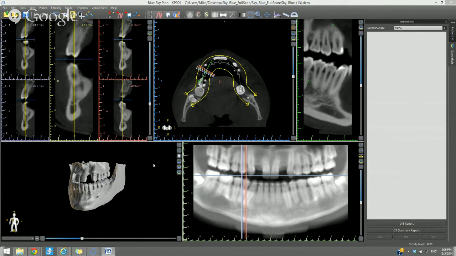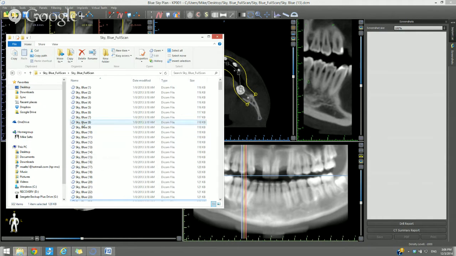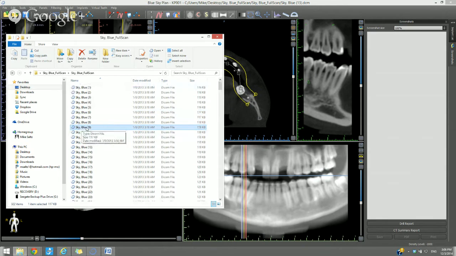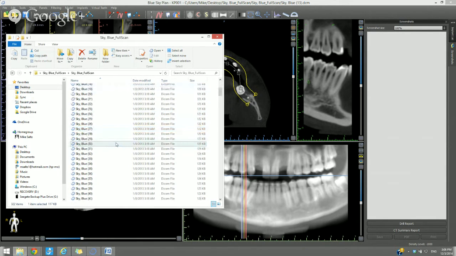The first thing you want to be doing when you're loading a new case is loading the DICOM images. If you have the software installed on your computer, then even if you navigated to the folder containing your DICOM images, you'll see it'll have the Blue Sky Plan logo next to it. Loading a set of DICOM images could be as simple as just double-clicking on any of the DICOM files and bringing it into the software. Now, what we could see here is that the DICOMs are a long list of files.